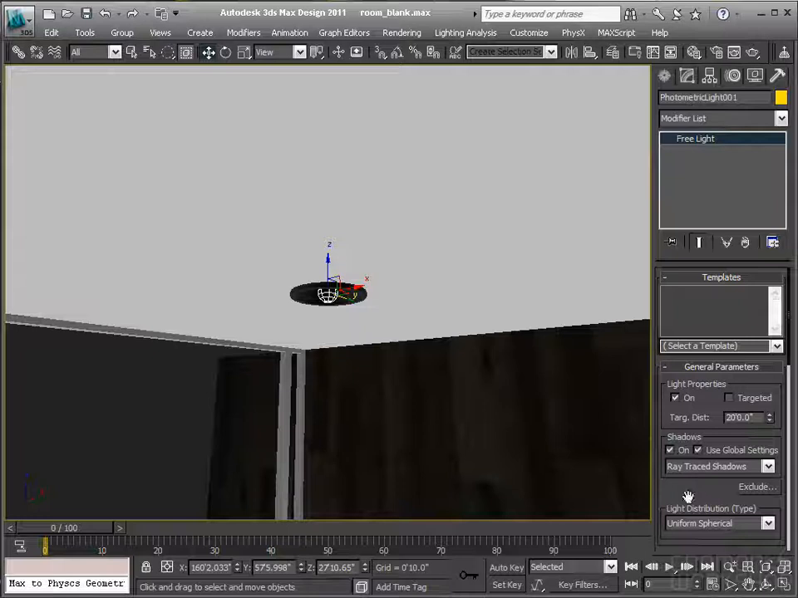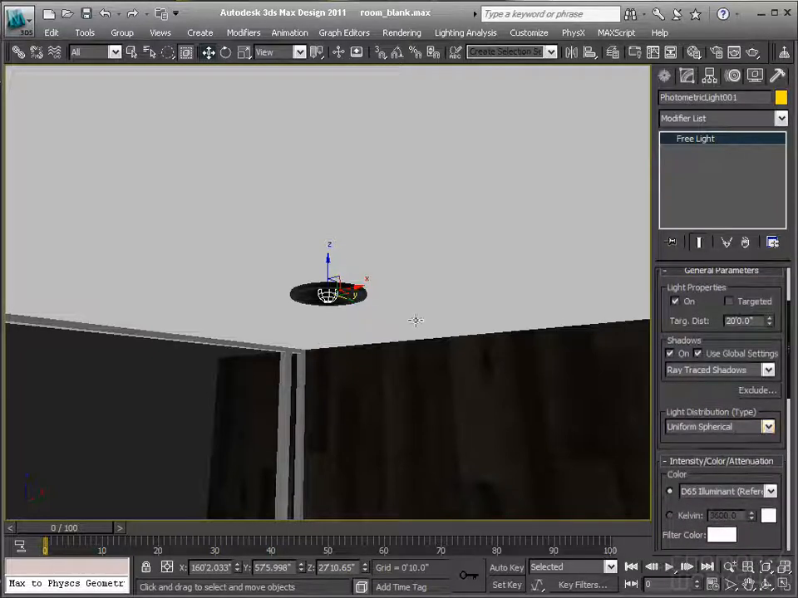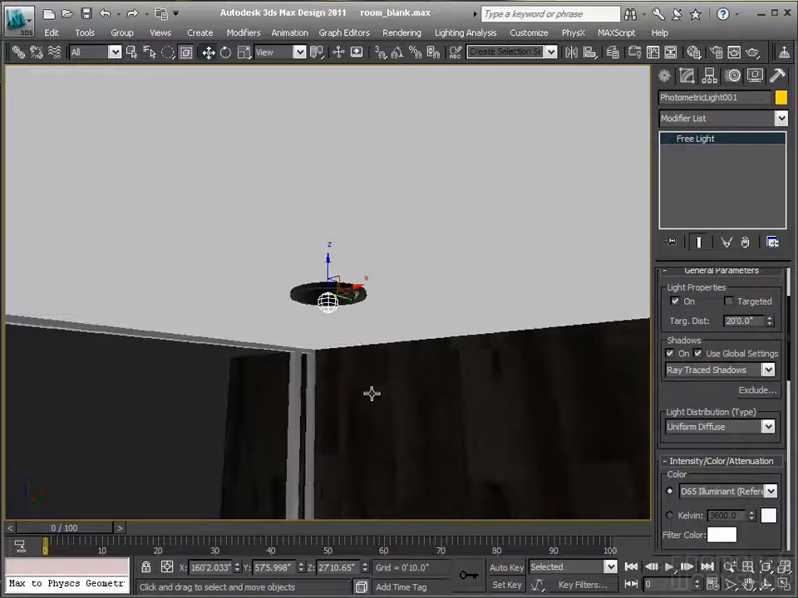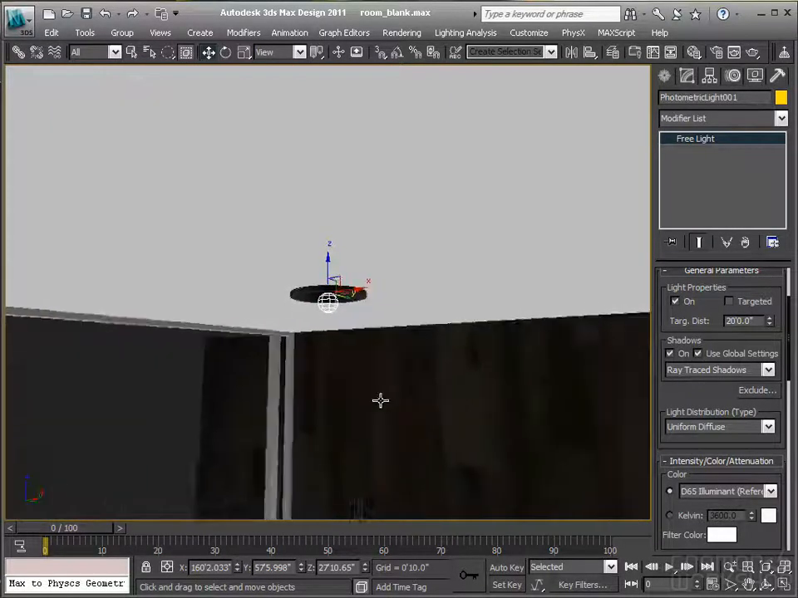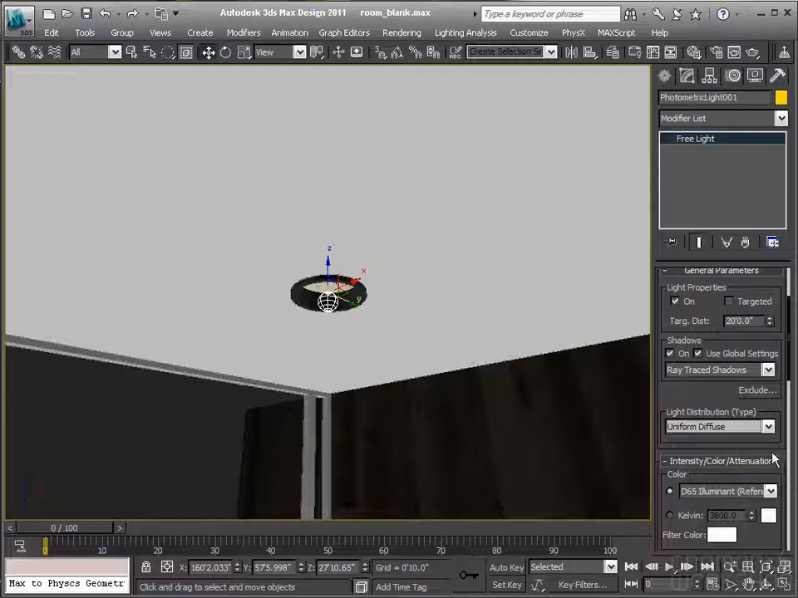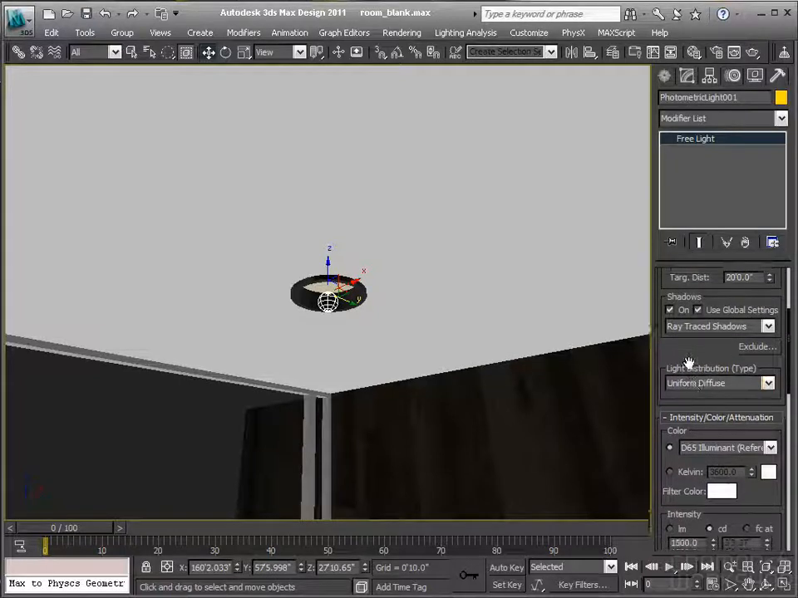Right now it's a uniform spherical, which means it's going to cast light in the down direction and in the up direction. Typically, if you're using a uniform, I like to use diffuse, because now it's much more accurate. It's casting in one direction. So that's kind of an important thing. We're going to keep it on uniform diffuse for now.